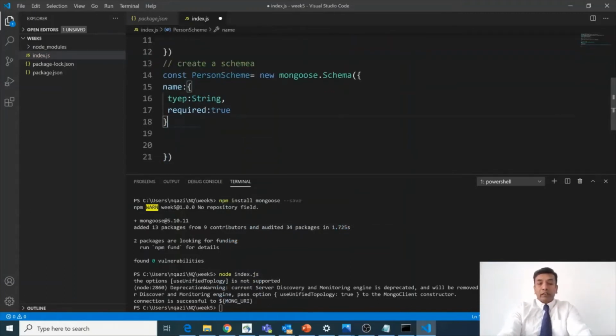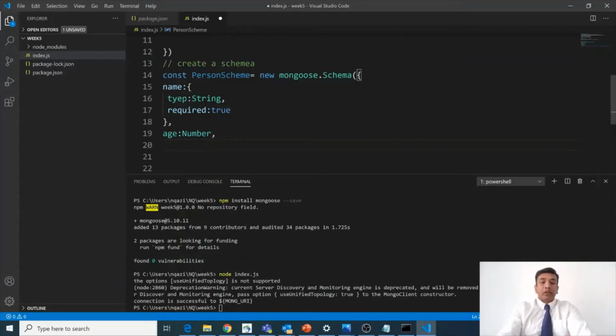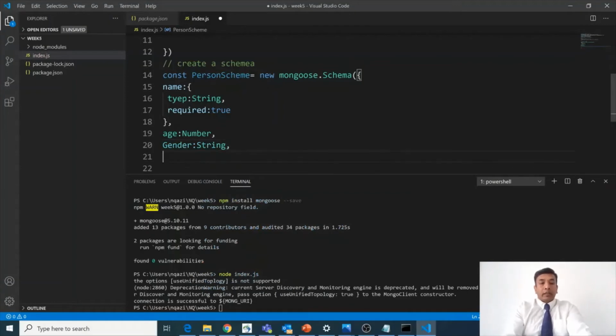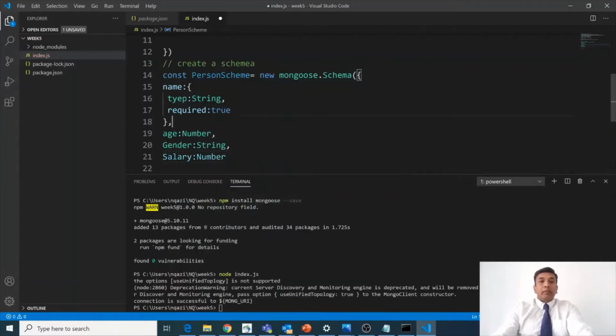Then for the second field I put comma, enter, and then I say age colon, and because age is a number, I put the Number type. Then I put comma, and then I say gender, and gender should be String, comma, and salary should be Number. So my schema is now ready.